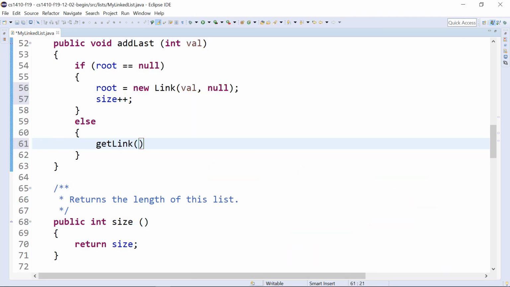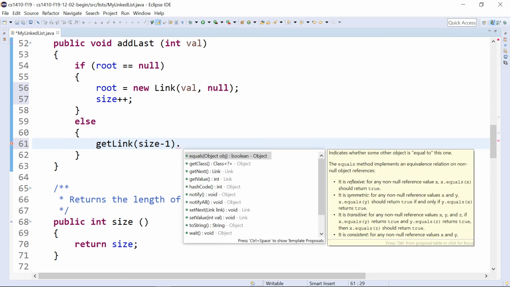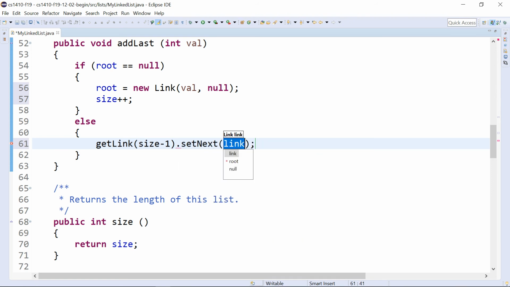What will be the index of the last thing in the list? Let's say there are n elements in the list. What would be the index of the last one? I think it would be the index of size. Well, it'd be size minus 1 because it's 0 based. So that returns the last link. And then we just got to call setNext on that link, and we'll give it a new link that contains val and null because it's at the end now, and then we increment size.